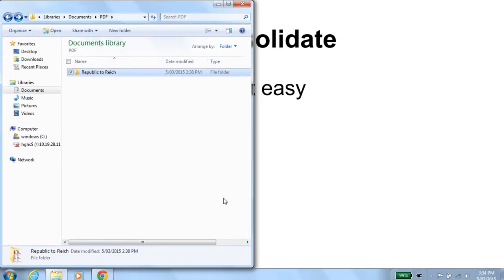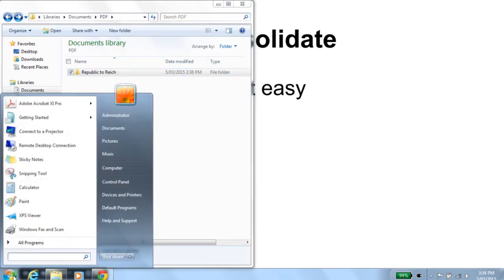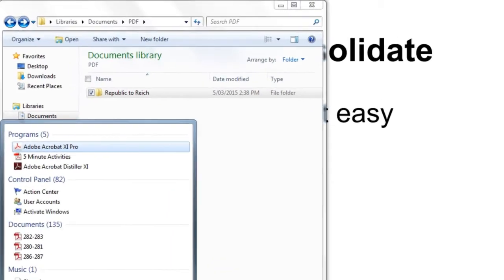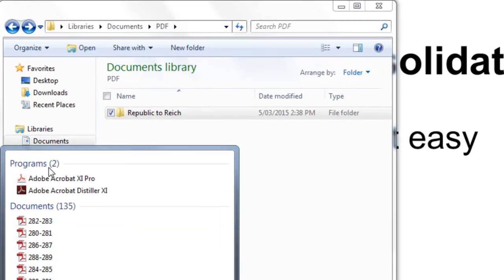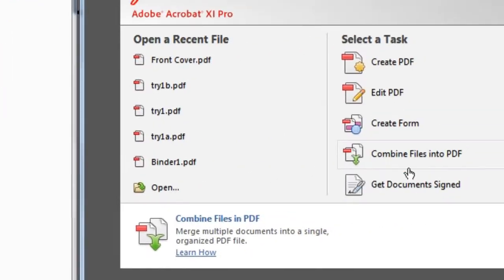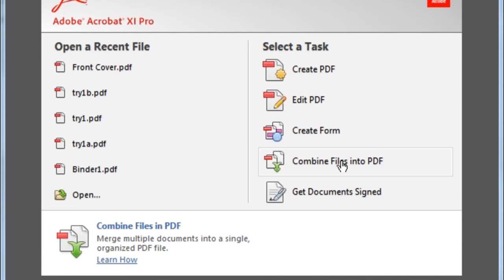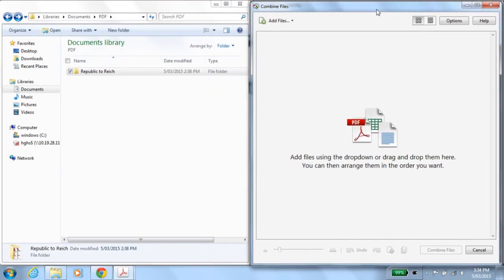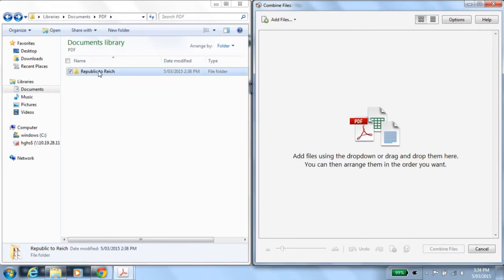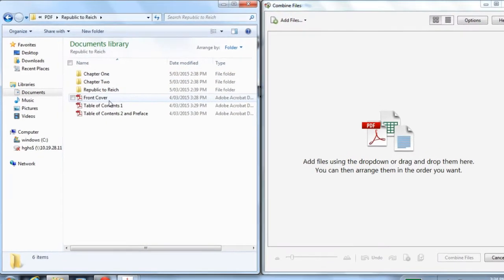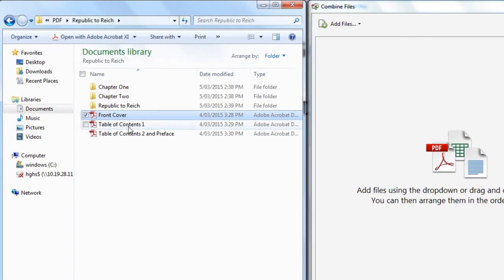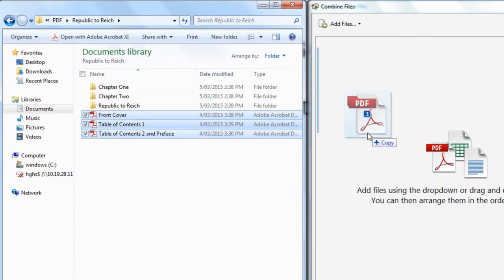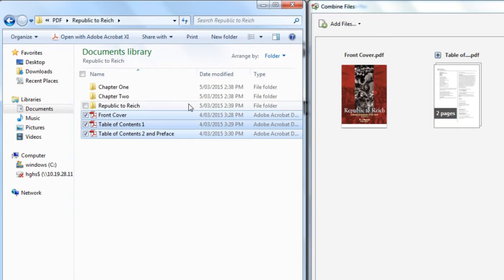So what we do is we start Adobe Acrobat, and the way I normally find that is just I press the Windows button and type Acrobat, and click on it, and this comes up. You want to combine files into PDF. So you click on that, and this window comes up, and then it's really simple. You just go in. You start from the first page that you want in your combined PDF, and you just drag the contents over, and you'll see that 3 pages have come across.